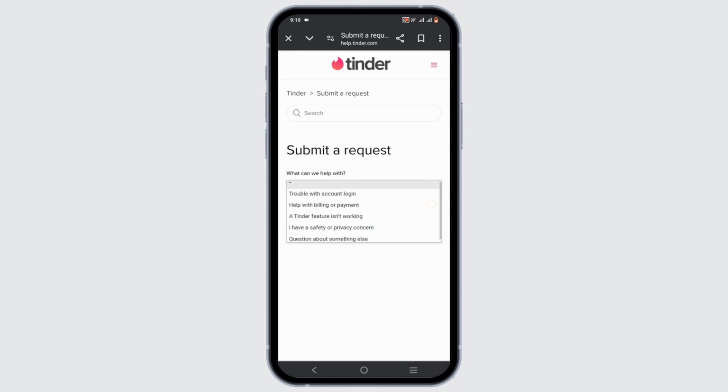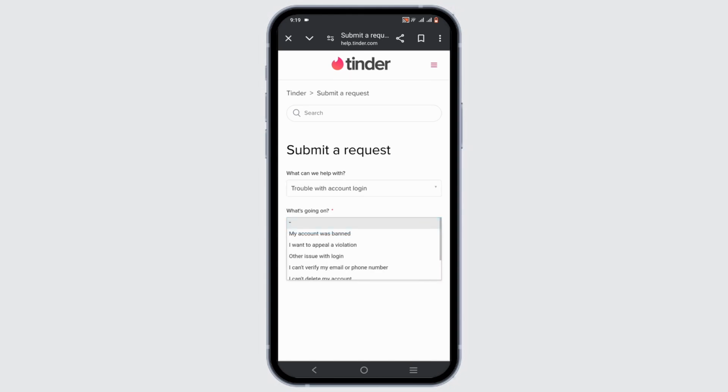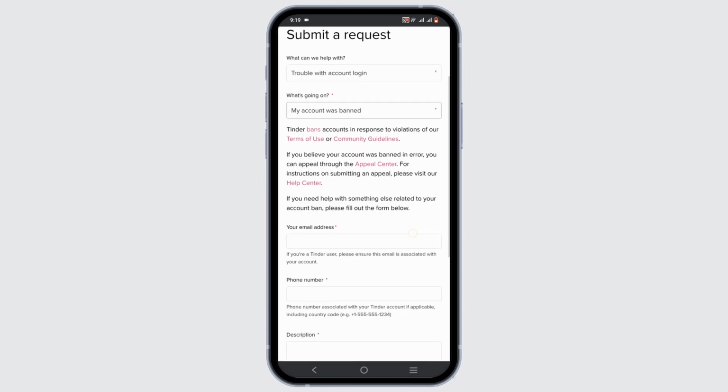In the case of a ban or a restriction, go ahead and select trouble with account login. Next, you can select any of the options provided to you that is more preferred to your problem. I'll be selecting the option of my account is banned. So all I have to do is tap on the option.